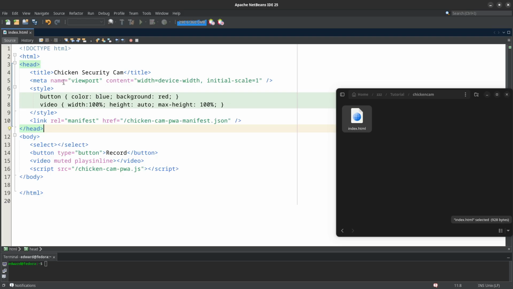I have a meta tag here. The reason it's for viewport, this is for mobile screens, so that way you see the content. I set it to the device width, and the initial scale is set to 1. And then there's a button here and a video. This is for styling. So just simple styling. You can style it any way you want.